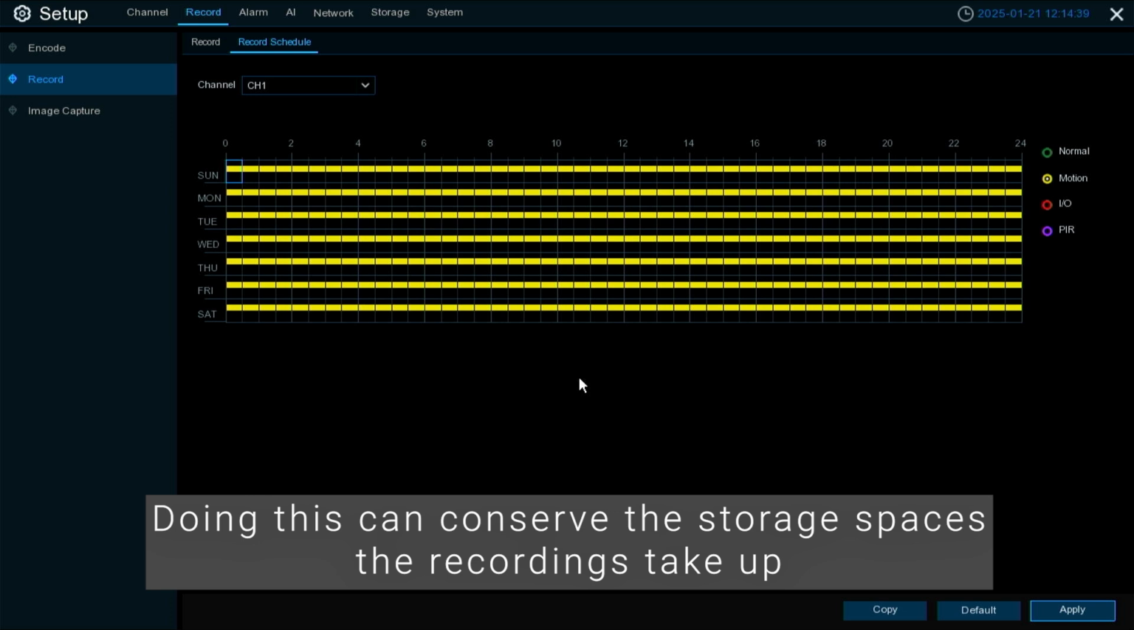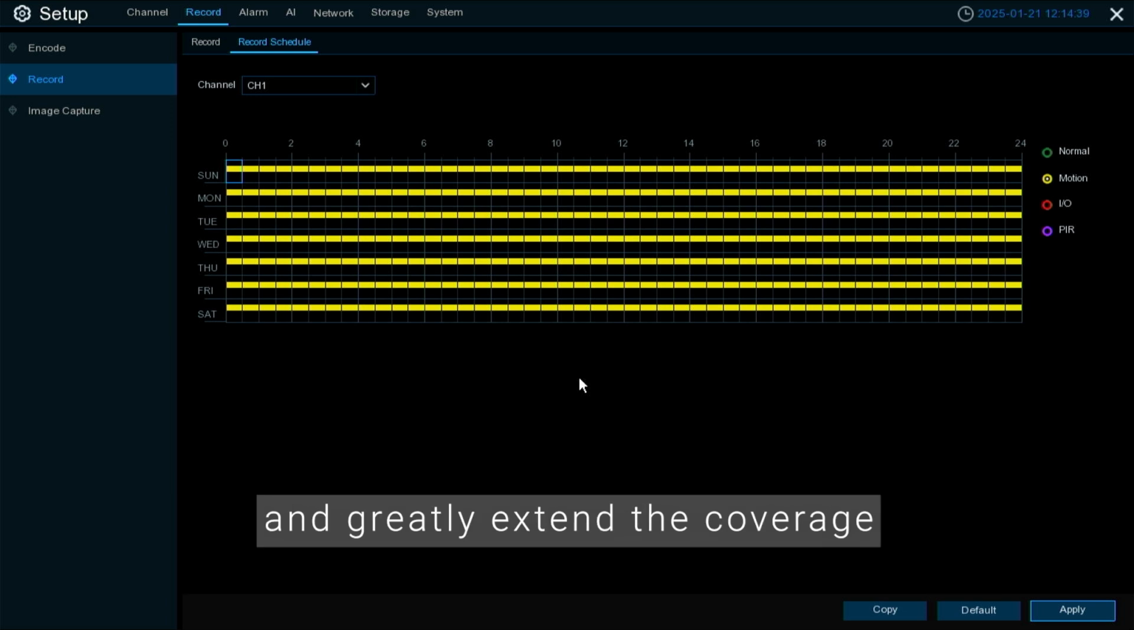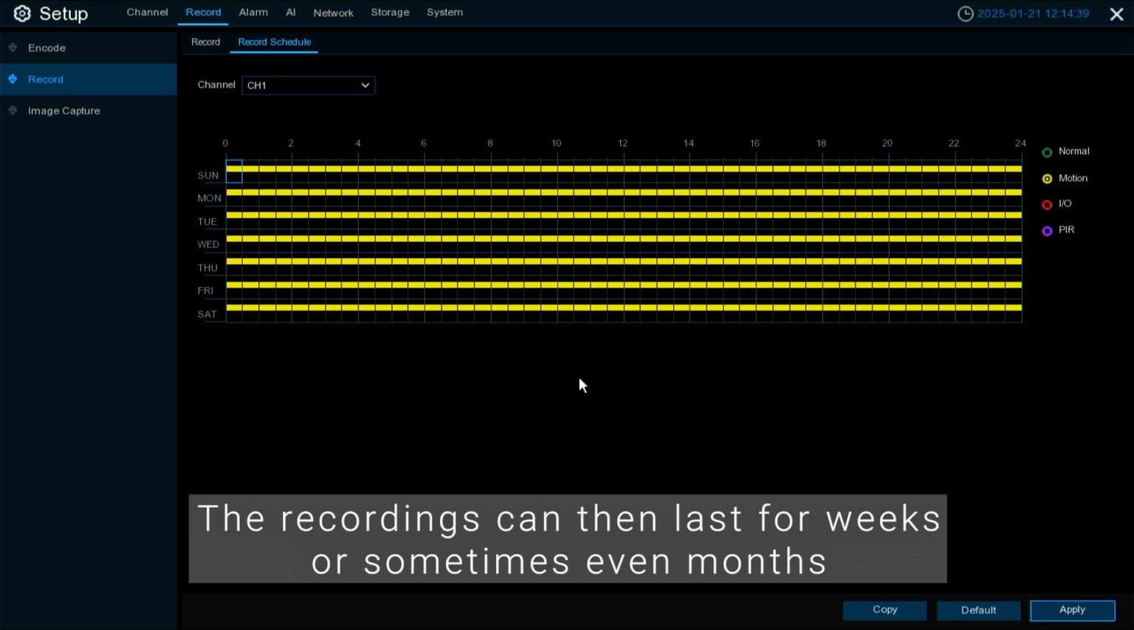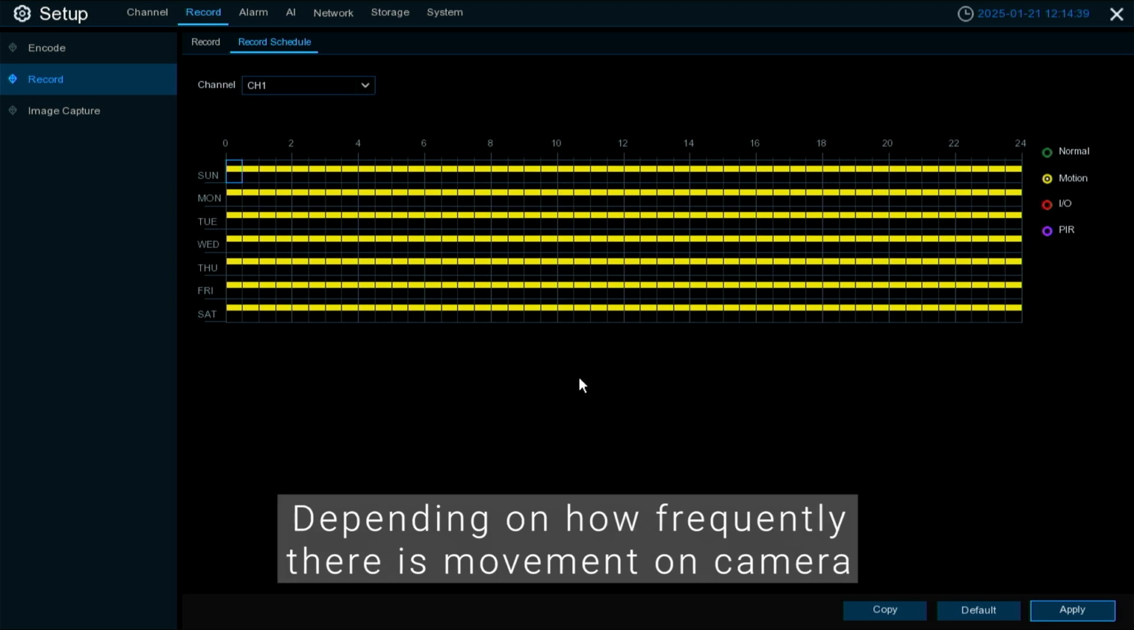Doing this can conserve the storage space the recordings take up and greatly extend the coverage. The recordings can then last for weeks or sometimes even months, depending on how frequently there is movement on camera.